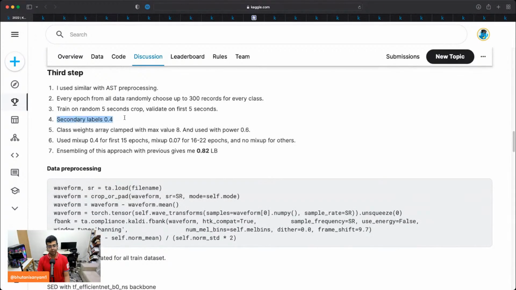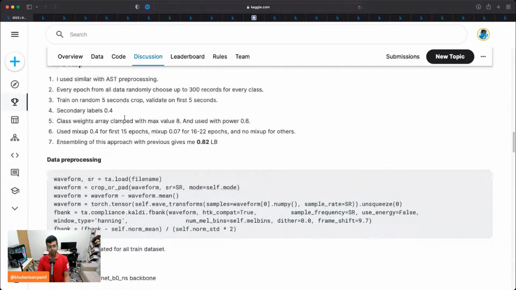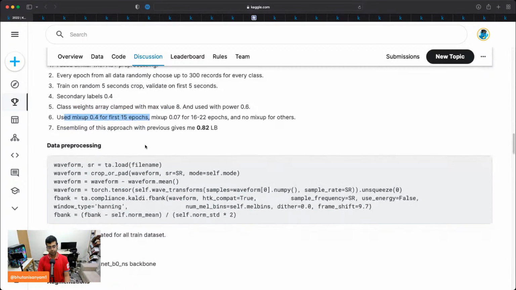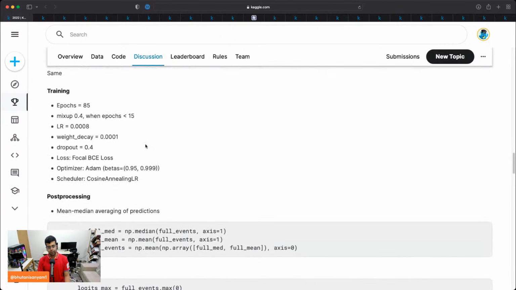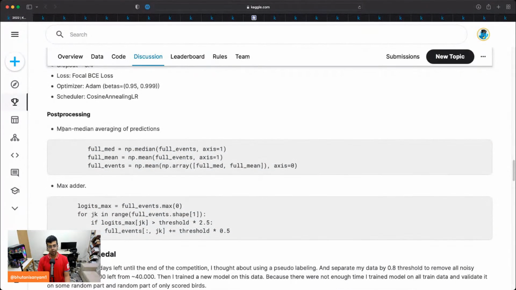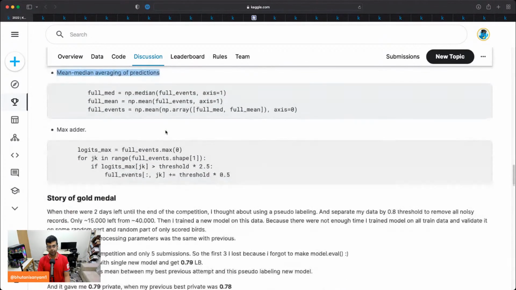They had given a 0.4 weightage to secondary labels, applied a clamping with a max value 8, applied mixup. Finally, some post processing, mean, median, averaging of predictions got them to the final gold.